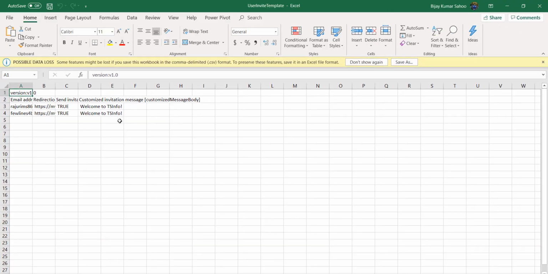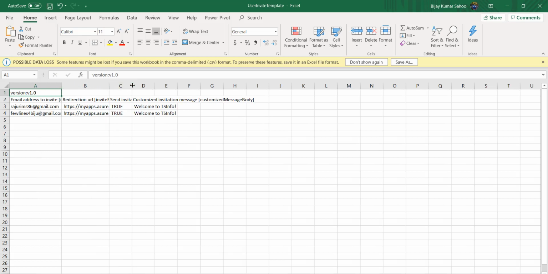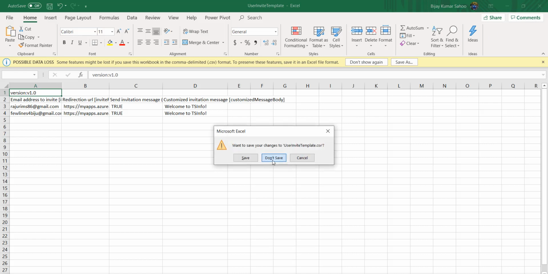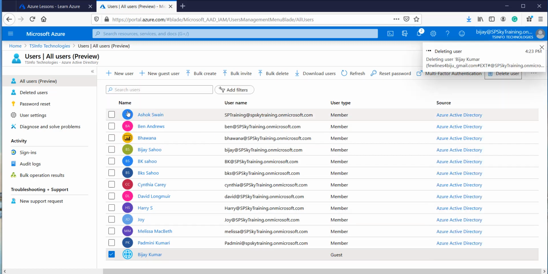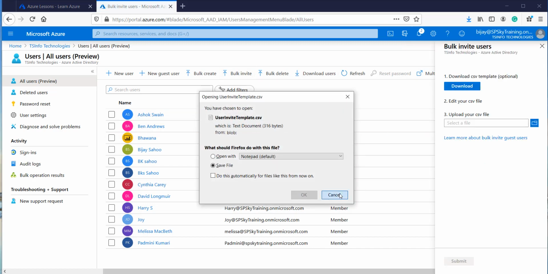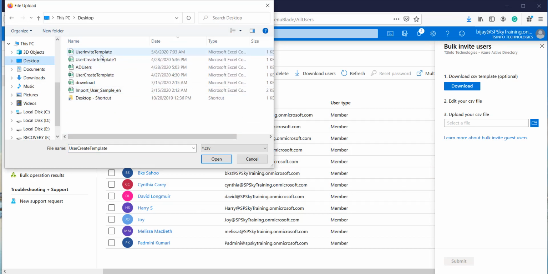If I open this Excel file, you can see I have put the email address here, and then the app redirect URL, send invite message is true, and then this is the email message that we want to send. So you can just close it, and now you can upload it. Let me delete this user because this is also a user that I have put over here. So let me delete it, and now I will click on bulk invite. Then I'll upload this file. So I'll go to desktop, and this is the file.